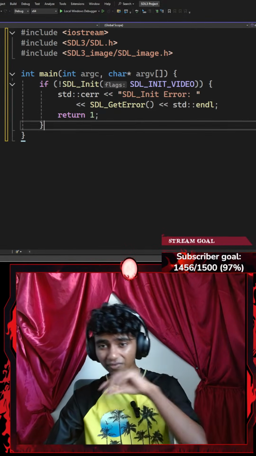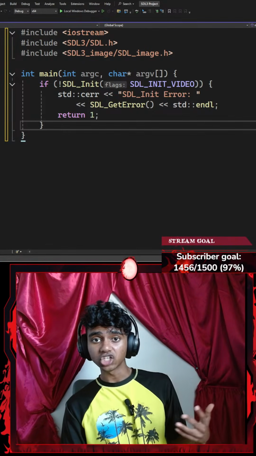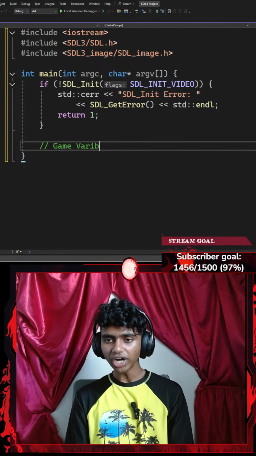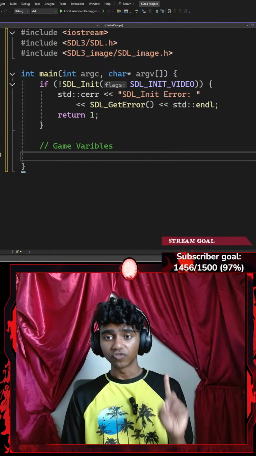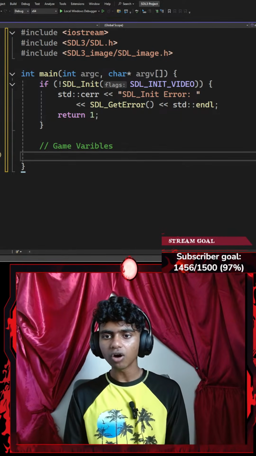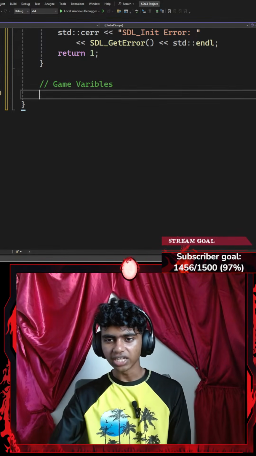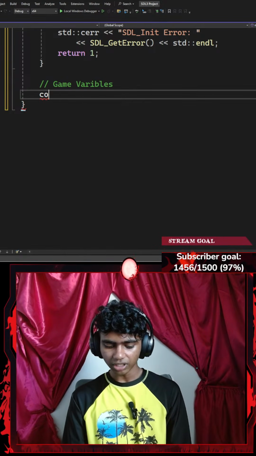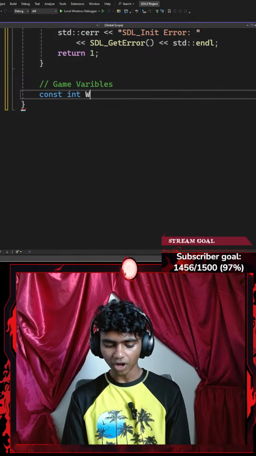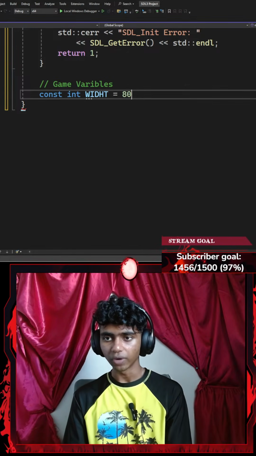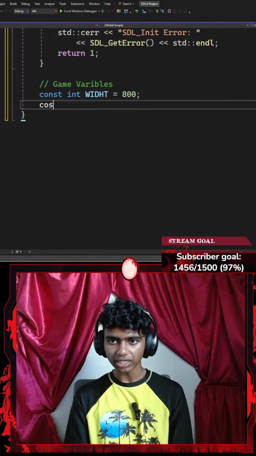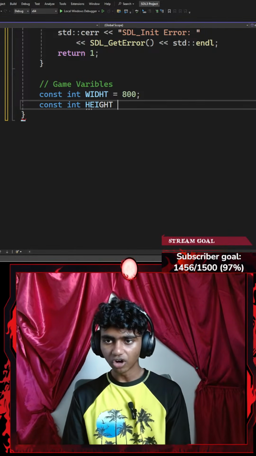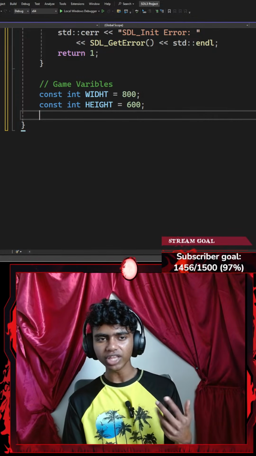Check it out. Now, after adding my if statement and initializing my SDL, let's add a comment that says game variables. Firstly, maybe I'm going to create a width variable and a height variable for my window. To do that, I could go with a constant integer of width, which is going to be equal to 800. And then a constant integer of height, there we go, which is going to be set to 600, ending with a semicolon.